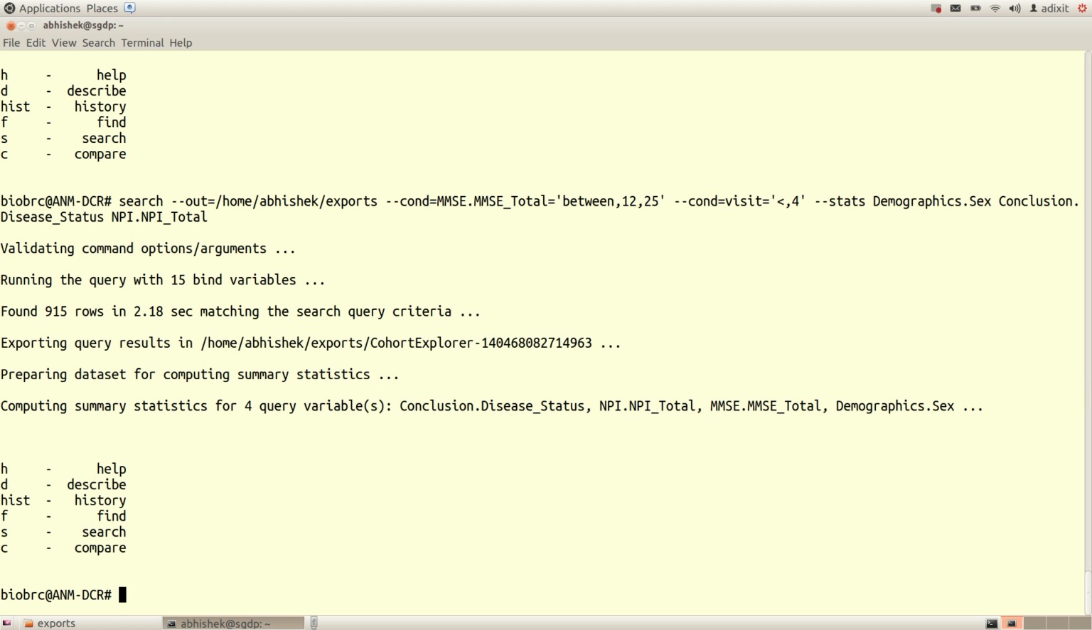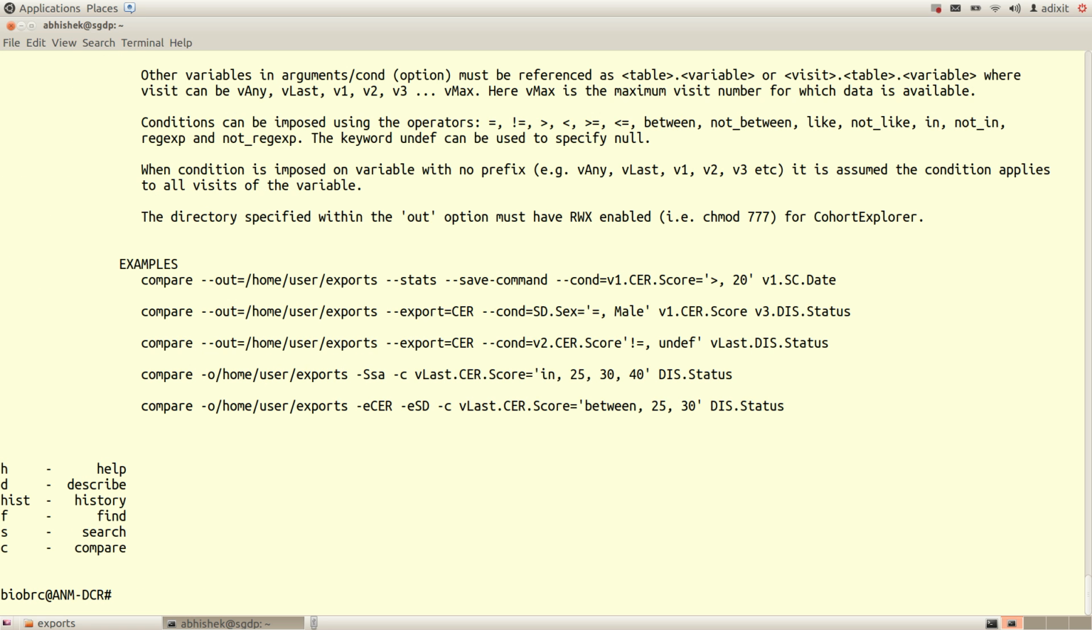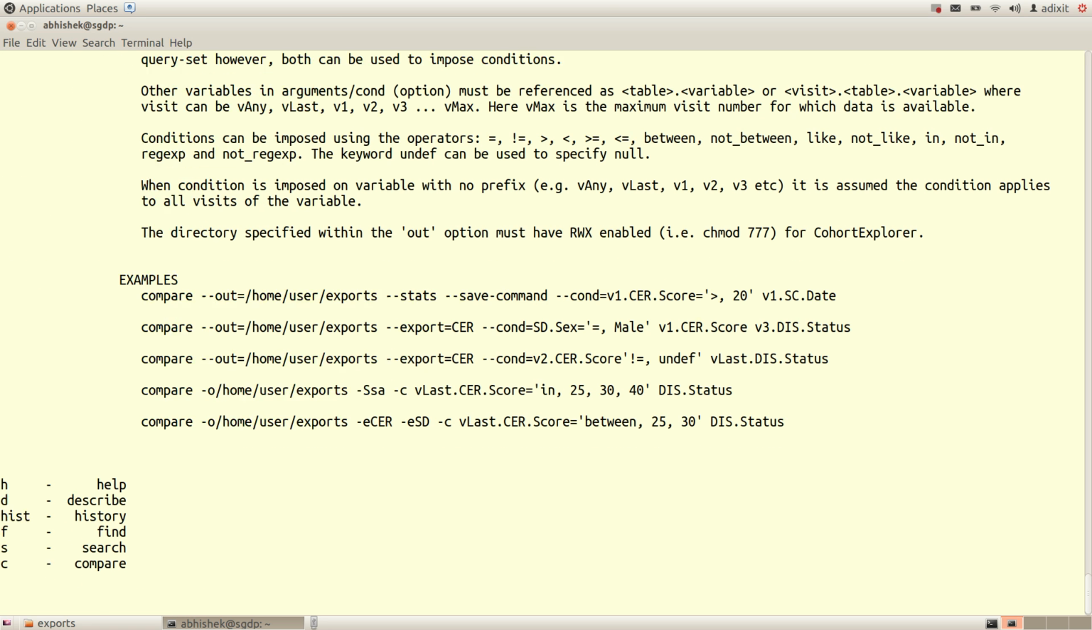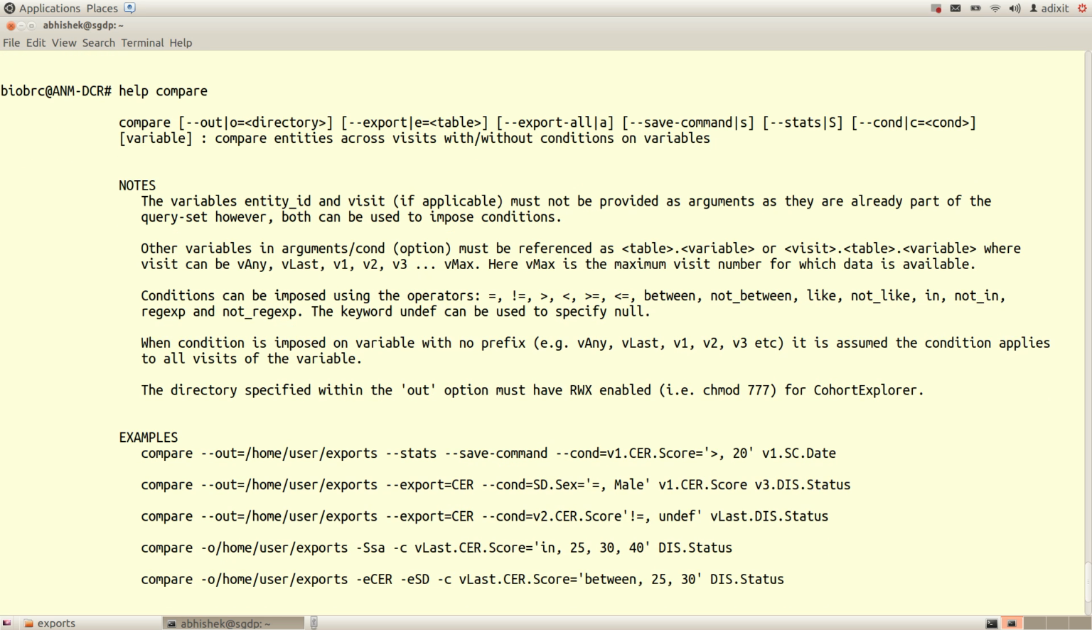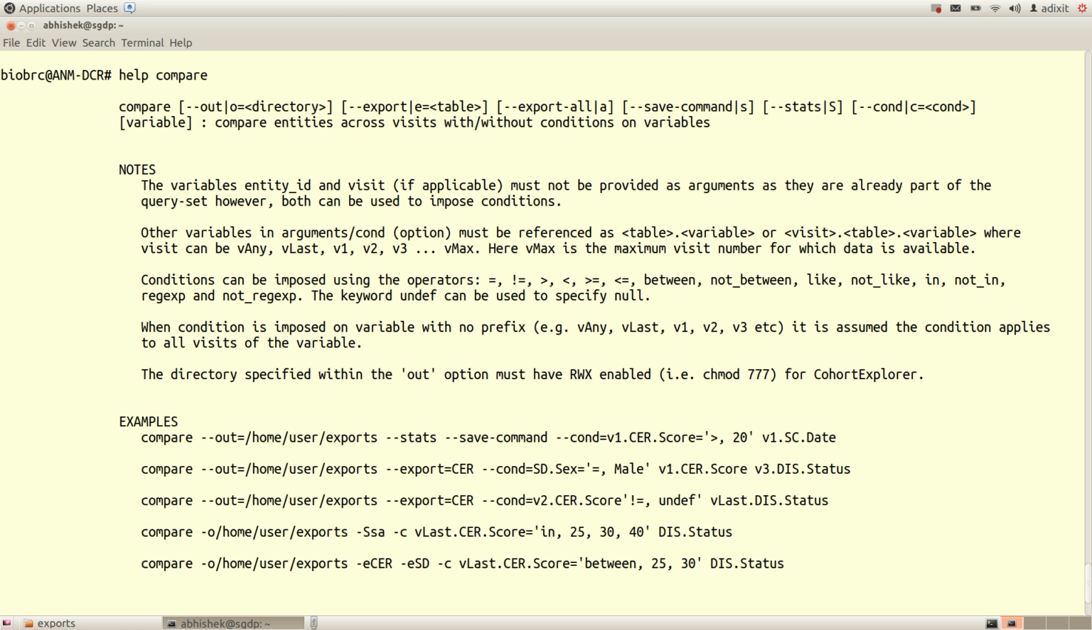Now we can see the functioning of the compare command. Let's get help on the compare command. We type help compare. We see the compare command takes the same options as the search command.